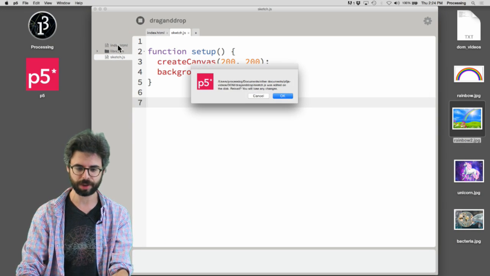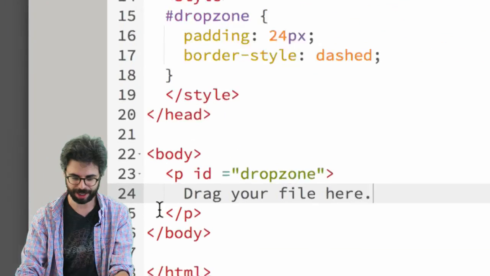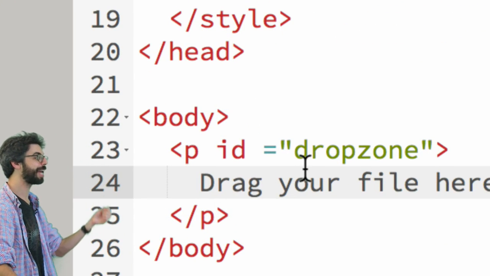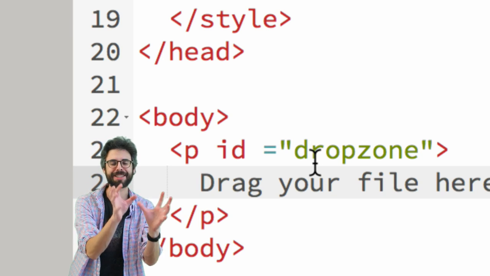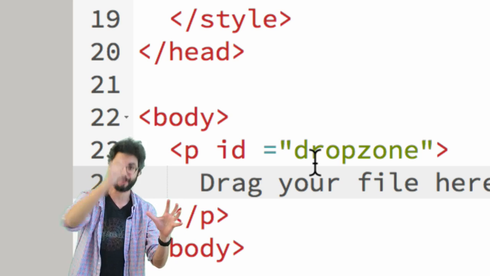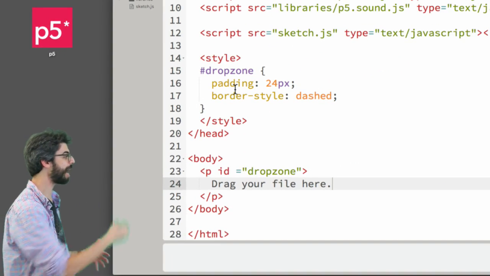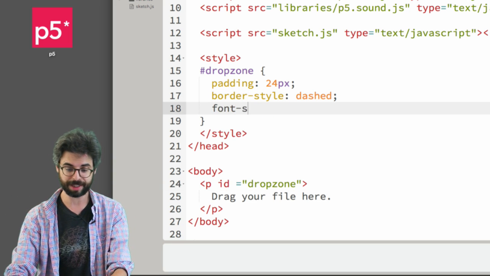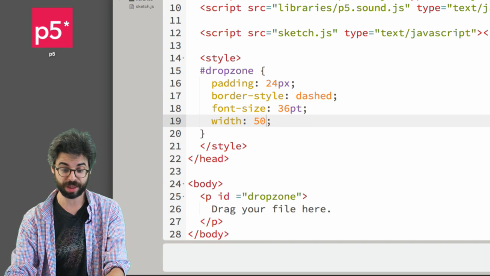So I'm going to go over here and look at the HTML file, and you can see there it is. There's just a paragraph element, drag your file here. I gave it an ID called dropzone because I'm going to need to refer to it. Hey, that's the paragraph element that I want to be able to drop something onto. And then I've also written some styles referring to that dropzone. And maybe just so it's a little bit more visible, I might say font size is 36 point, and maybe I'll do something like width is 50%.